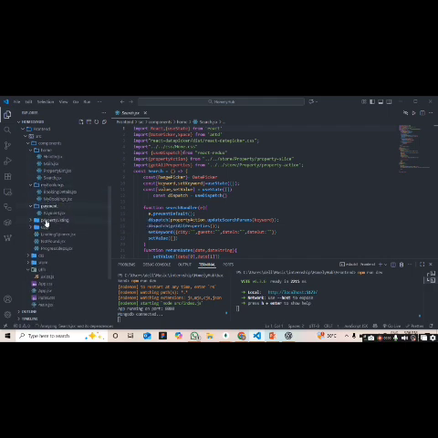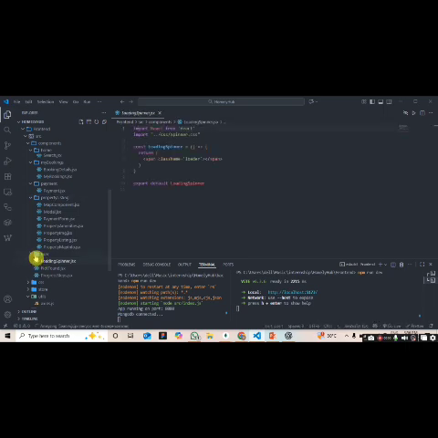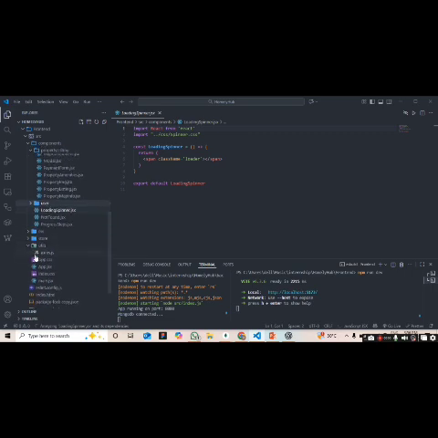About payment and all, payment.jsx and property listing. Here we can see the file list, and also the user files for the user purpose, like edit and forgot password and all. Then CSS, store, utils. This is the file structure for our project.